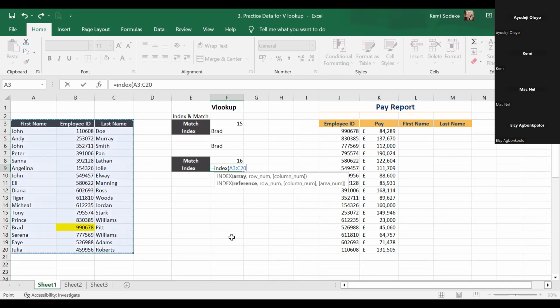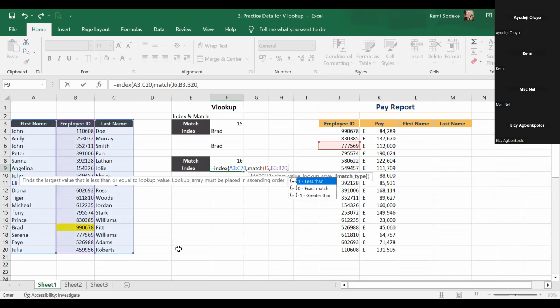Then comma. Then should we put the match now? Yeah, let's put the match. Match, open bracket. Then we use 77. Yes. So 77. Okay. Comma. The column from employee ID. Okay. Then comma. 0. Close the bracket. Then comma.